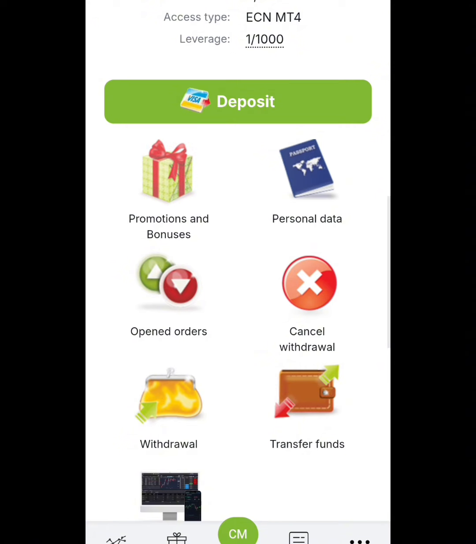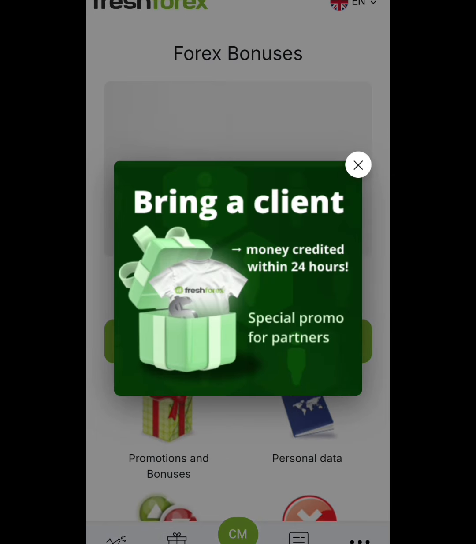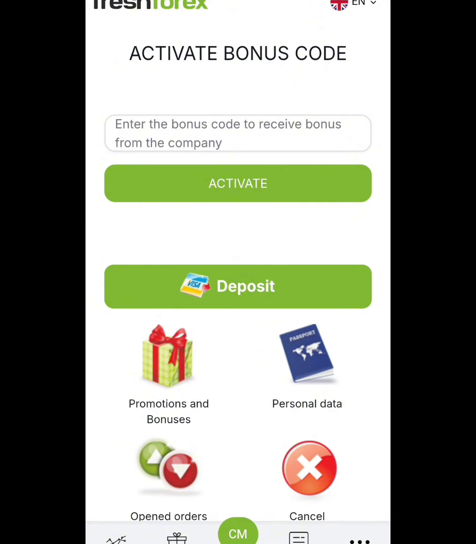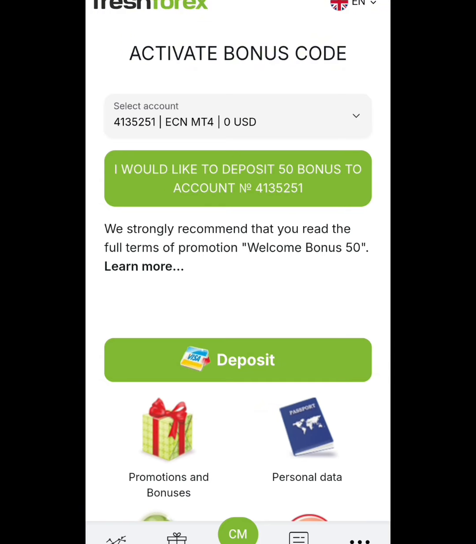Okay, so we're just going to click on promotion and bonuses. Yes, that's what we're going to do next. We'll just click on it. You can see it right here. So we're going to click on activate our bonus code. Then the bonus code is WOW50, WOW, then 50. Once you're done inputting it, then you just click on activate.